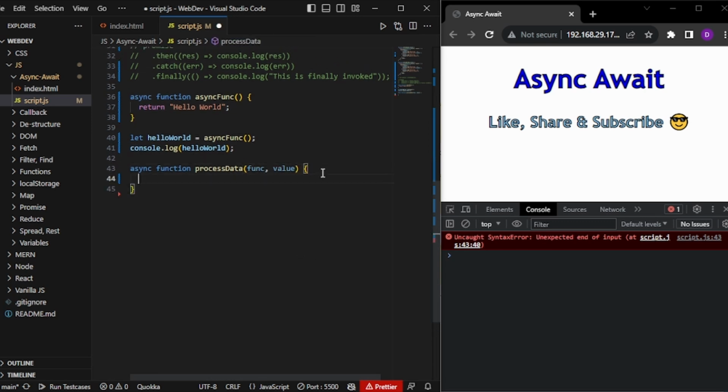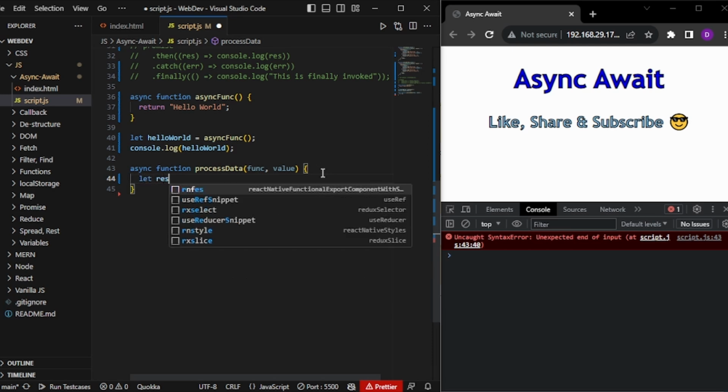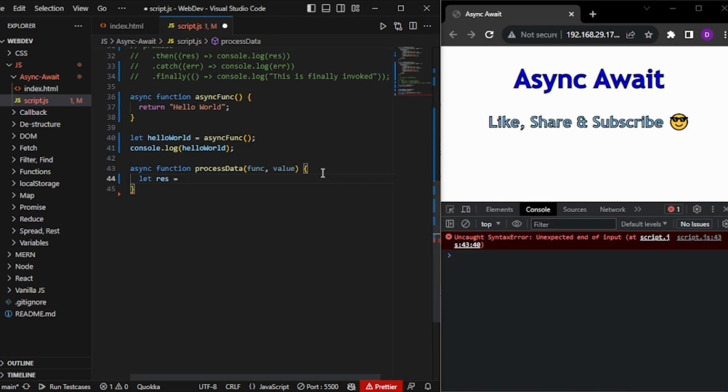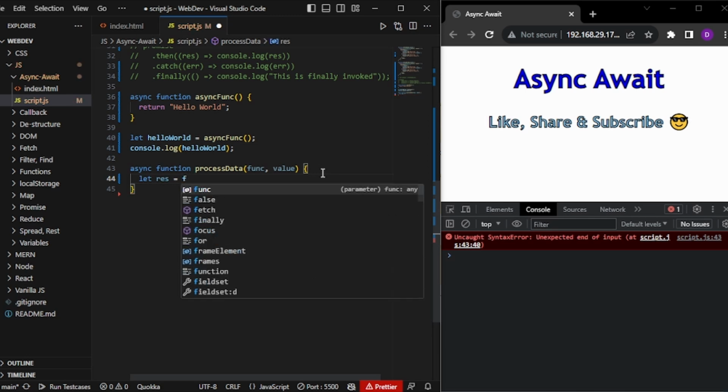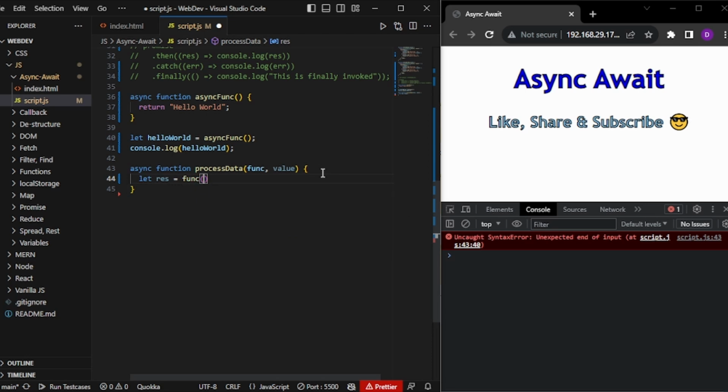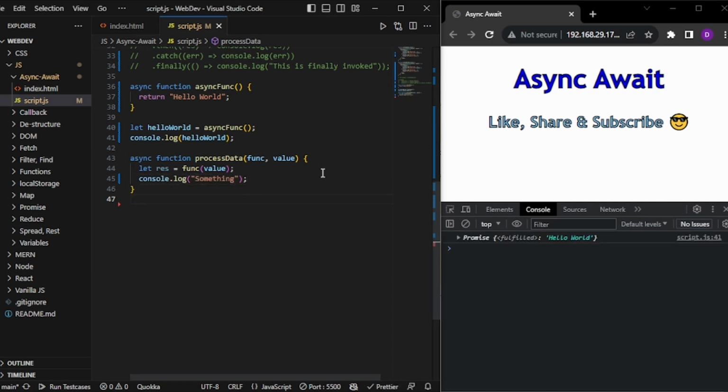And so what happens is in this one, what we want to do is let's create one result variable, and in the result variable I would like to assign the function with this value, and then let me simply console log something over here. And now let's console log this part, it's not needed anymore.